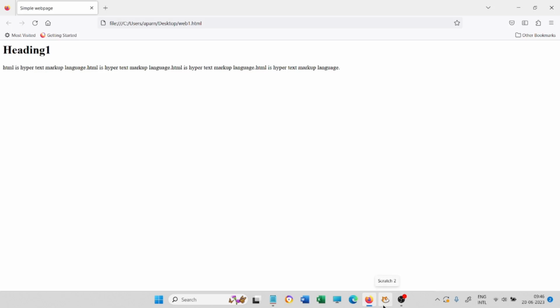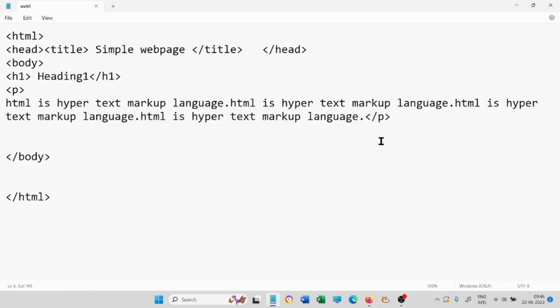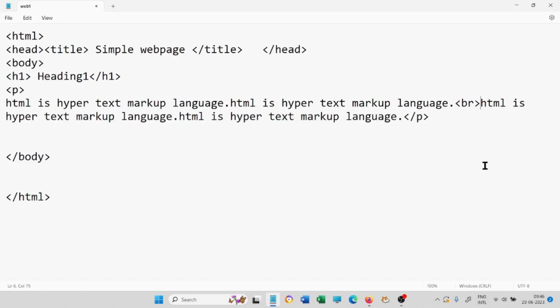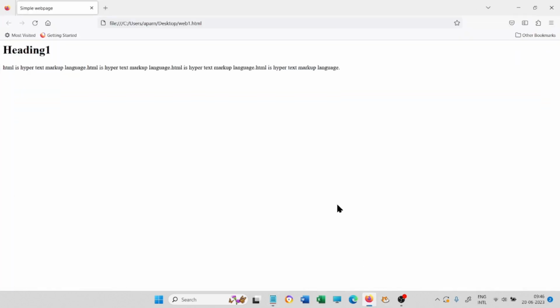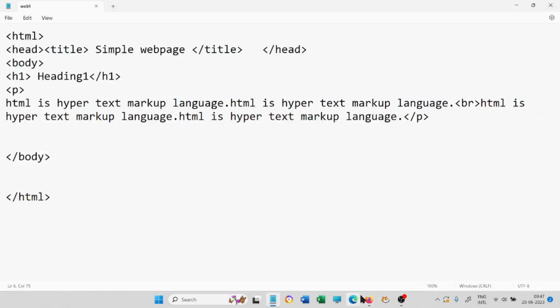Now imagine that I have so many lines of text, and somewhere here I want this line to come in the next line. This particular part I want to break. For that we have a BR tag, just to break the line. It doesn't have an end tag, you just write BR inside the angular brackets, then run and see. Now your paragraph has broken into 2 parts. This is how you can use a BR tag. Now, what about the color?